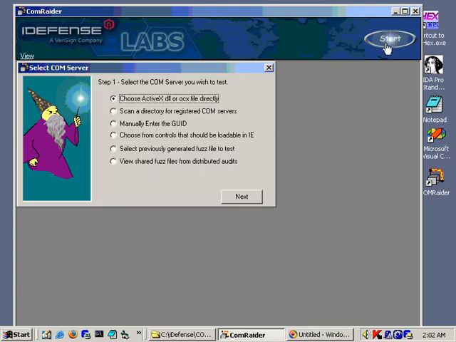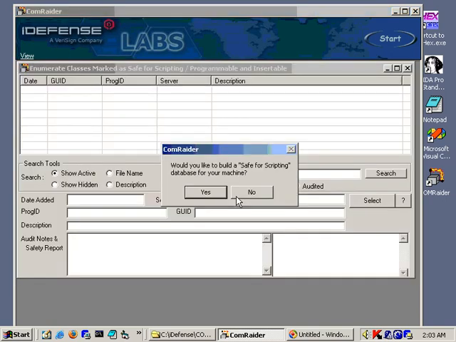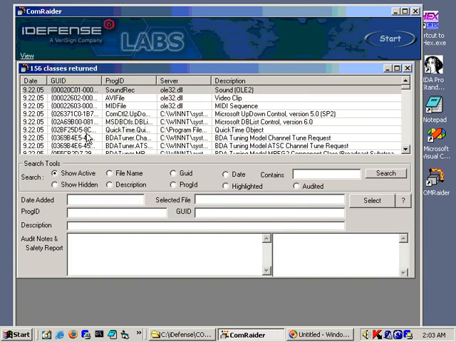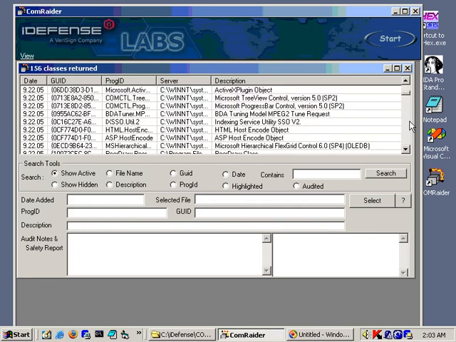Some of the other features here are that we can choose from controls that should be loadable in IE. This is the first time it has been run, and right now it's under default options, so it's going to go through registry scanning mode. We will build this database. We can see that it found 4,000 class IDs relating to COM objects, and right now it's scanning them all. We see that it found 156 that have been marked as safe for scripting or safe for initialization based on registry keys. Now this list is not completely comprehensive.